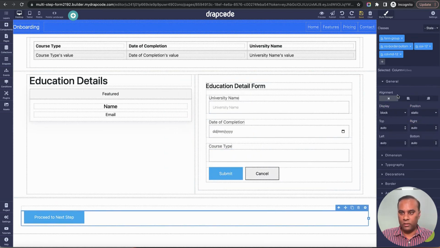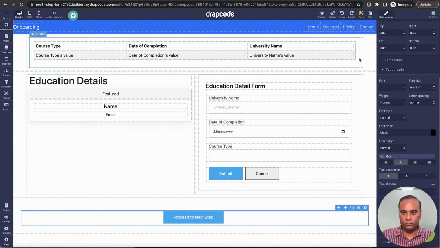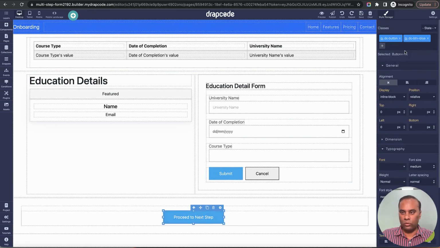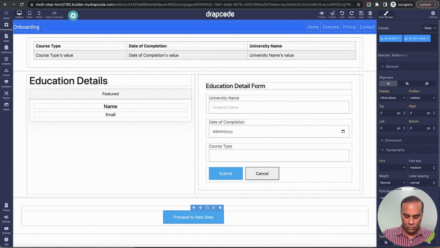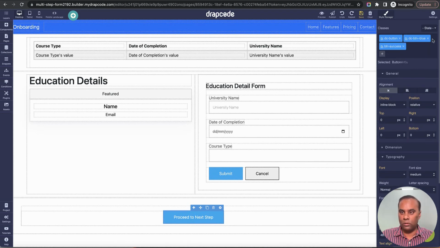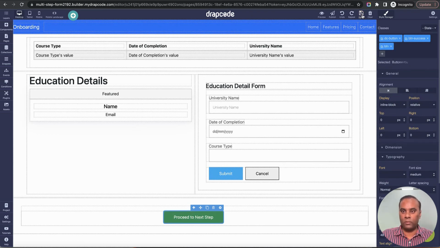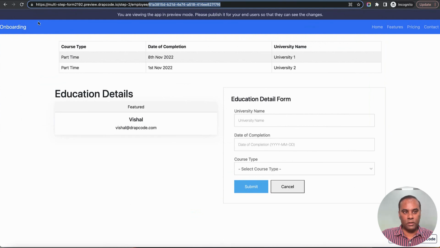And I'll just make it probably center aligned. Okay, maybe change the class to, okay, that's all. So now let's reload this page.